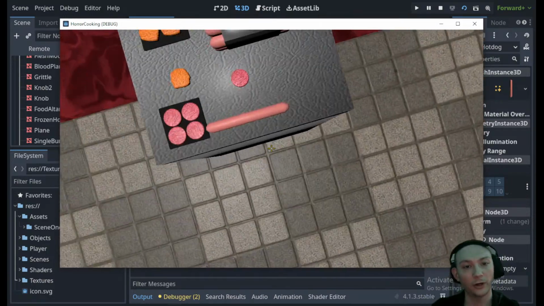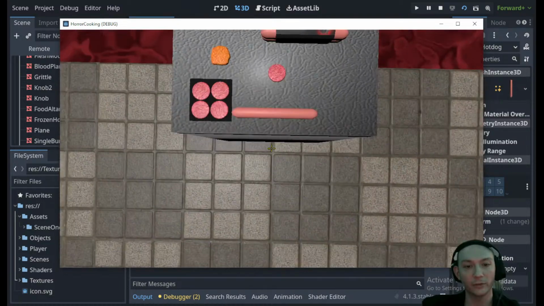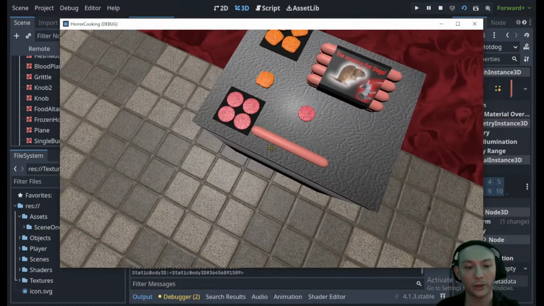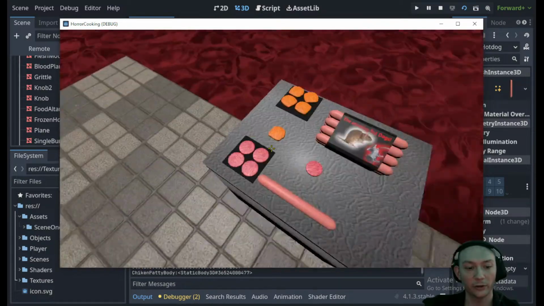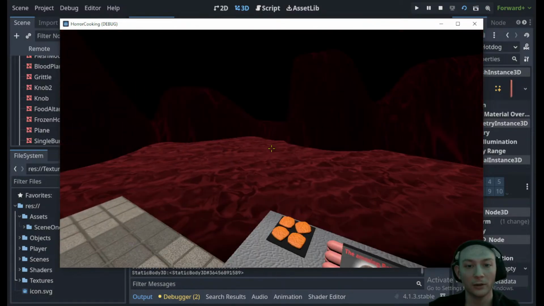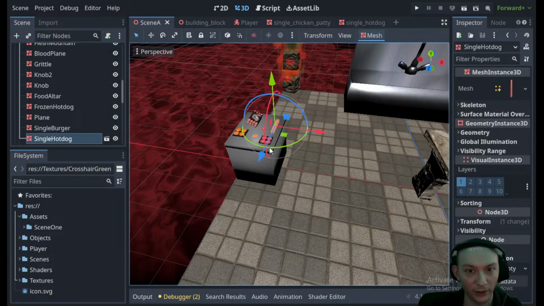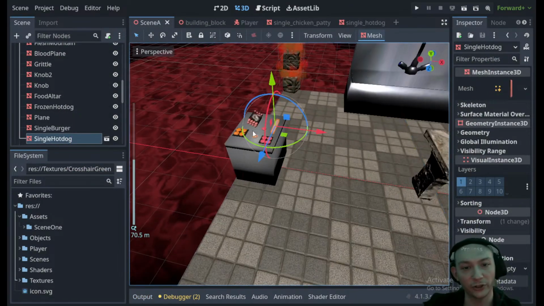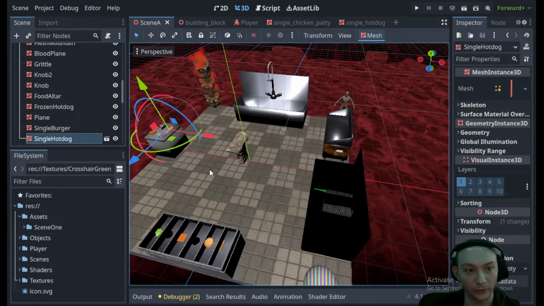Alright, so let's hover over the hot dog a few times. There we go. And then we're getting our chicken patty, hot dog. Alright, awesome. Now we're really cool. The next thing we need to do is, I mean, we need to flesh out the rest of these too, but let's add some collision to our scene.